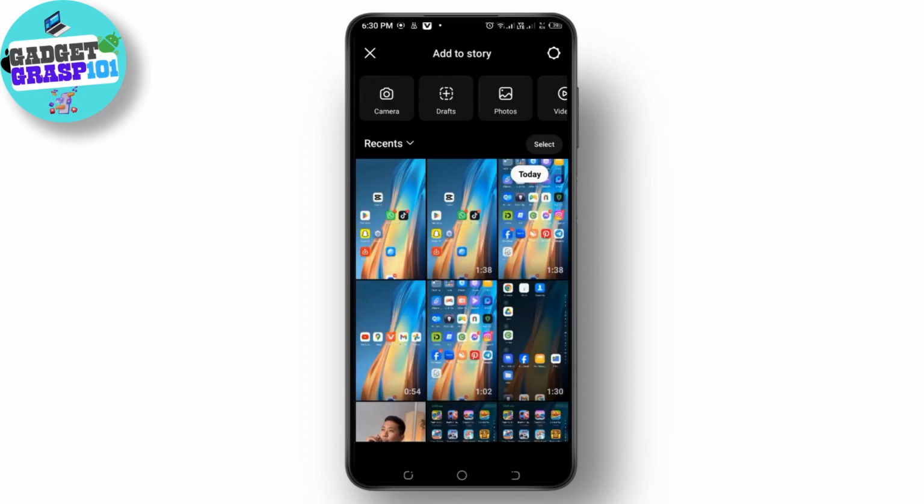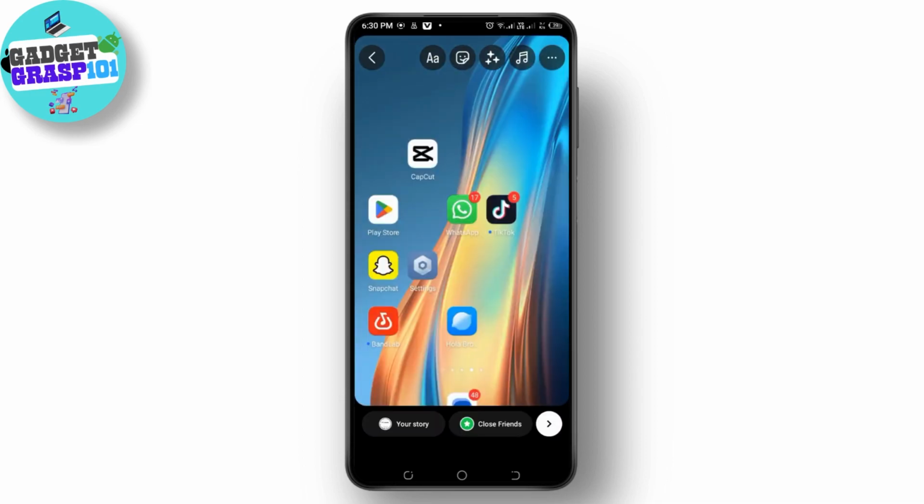Tap on that icon. Over here you'll be seeing the files under your gallery. What you have to do is select one of the pictures that you want to add to highlights, and after you select it, tap on your story option at the bottom.